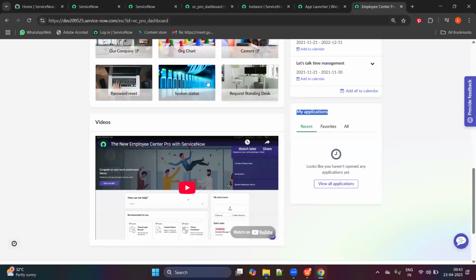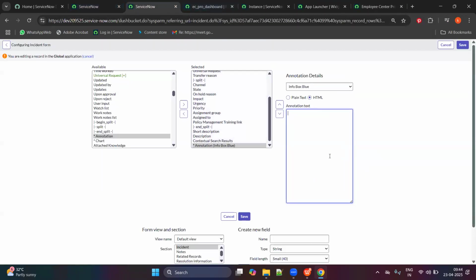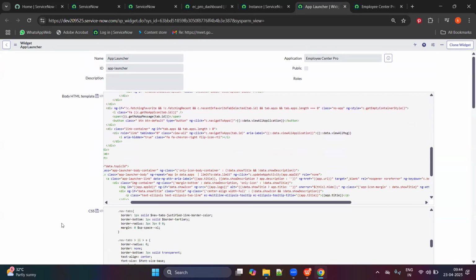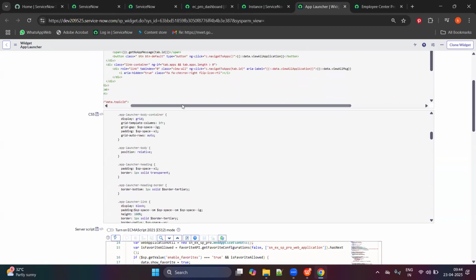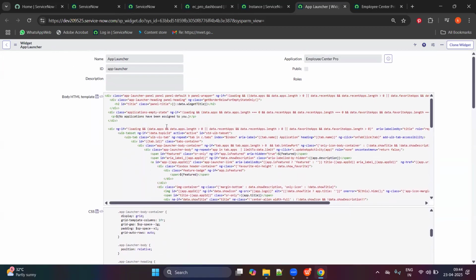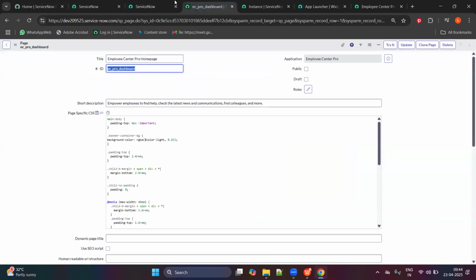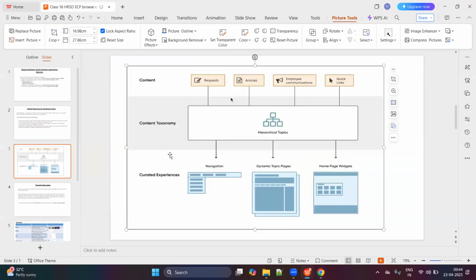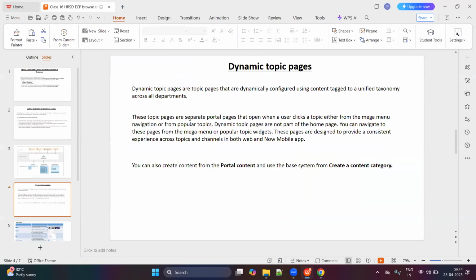If you update the proper code here, automatically the font style, size, color, and the place where it has to show can be decided here. So HTML is sufficient for the font style and everything in the form, whereas in Employee Center you might need the combination of HTML and CSS. I'll find a way where the font style is decided in the respective widget and let you know. Let's not deviate from the topic, we have less time now. We'll go back to the dynamic topic pages.